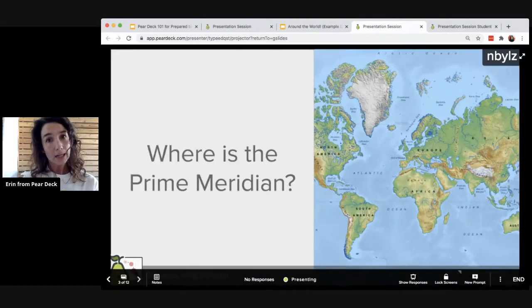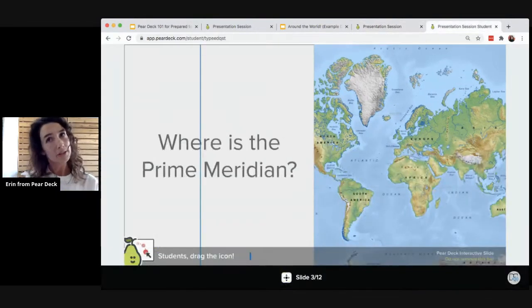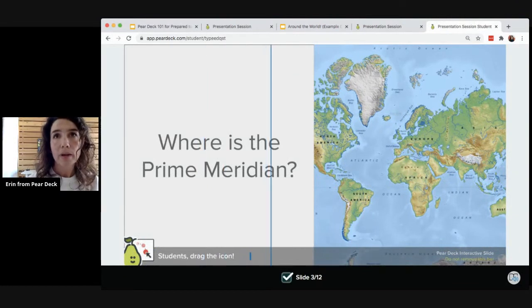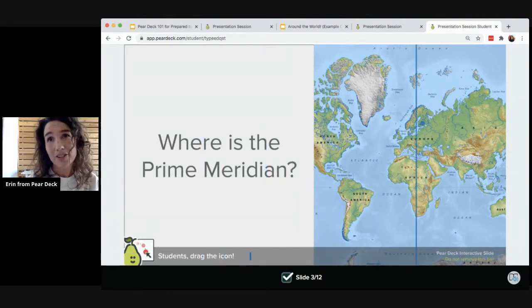So here's that draggable example. And on going into the student view, you can see that I have the line. I'm just clicking right on the line. So anytime you have a draggable slide, students are just going to click on those draggables and move them like this.